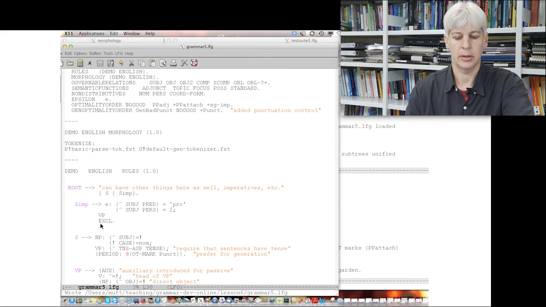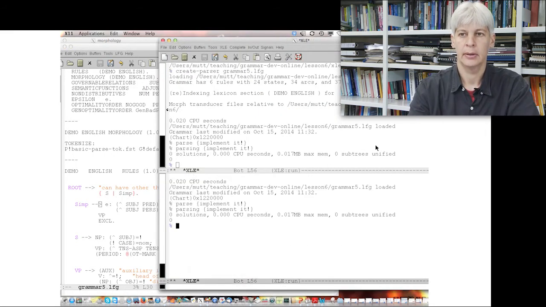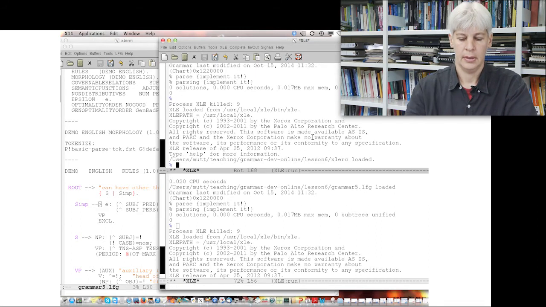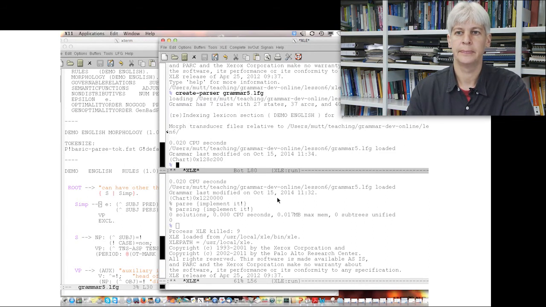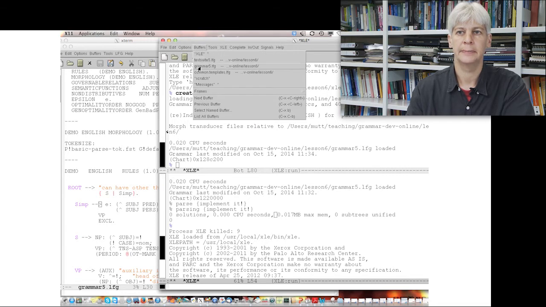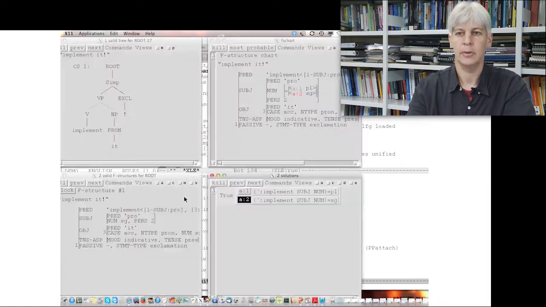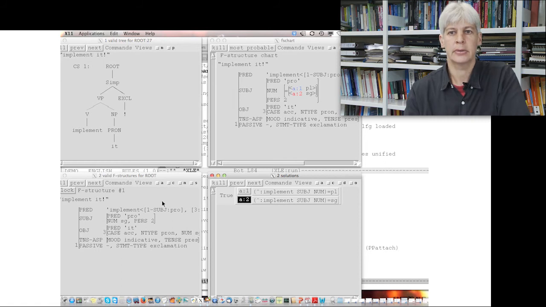So now will it all work? We wonder. Let's go back, restart XLE, and create the parser with Control up arrow. And my test suite got lost. Let's go find that again. Okay, here it is. Cursor's on it. Escape, Control P. Oh, and here it goes.